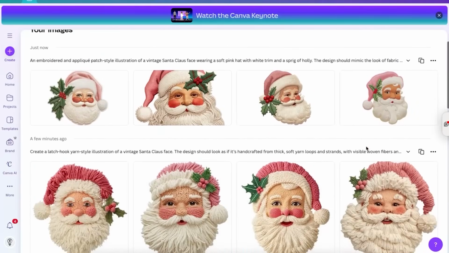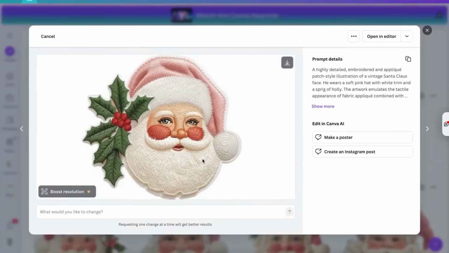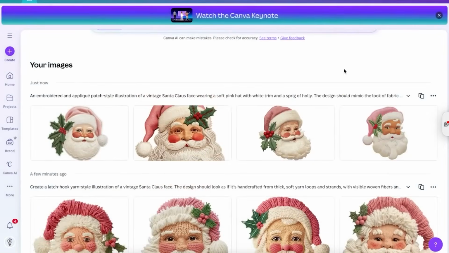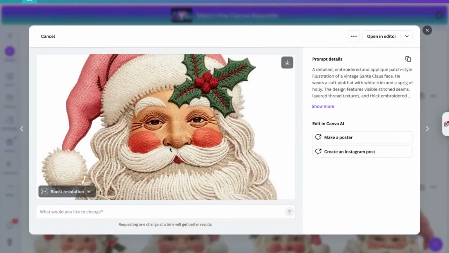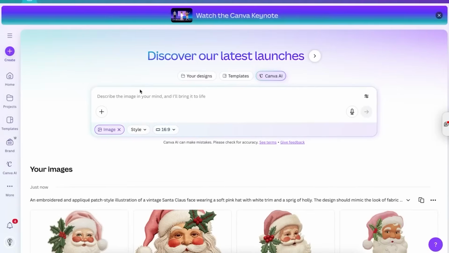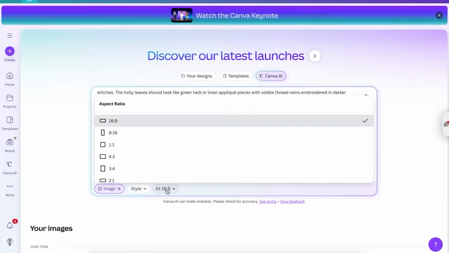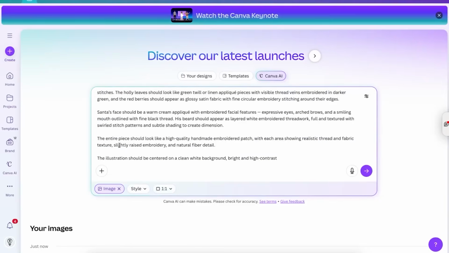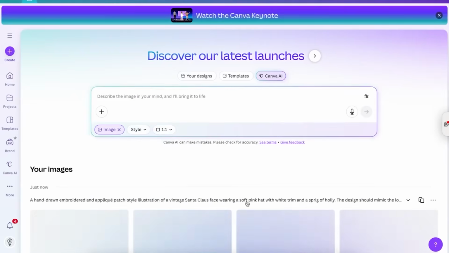So you can see, wow, that truly does look like a patch when you click on it. But you can choose which one you like. That one is not the right size. And actually, I forgot to change the thing. So I'm going to paste this back in here. I'm going to change this from 16 by 19 to a 1:1 ratio. And we're going to generate that again and see what it gives us the third time.